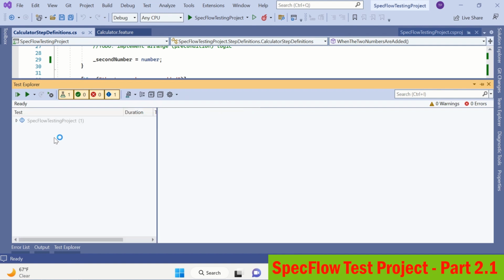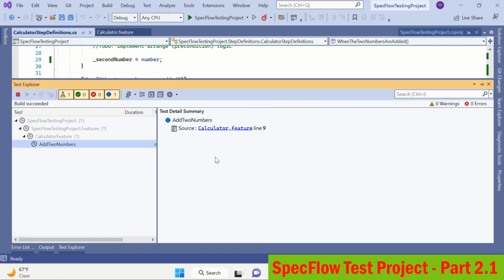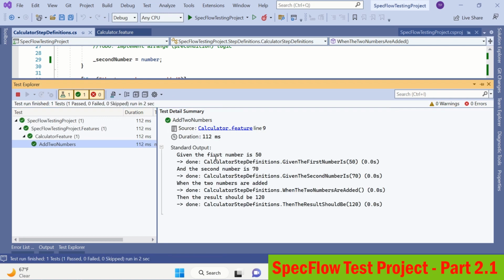be listed here. So if you go to this, you can see the calculator feature, and then you have the two numbers. When you right click on it and run this, let's see what will happen. So you can see, given the first number is, this is done, it means that the first method is correctly executed. Then the second number is 70, so the calculate step definition given second is executed correctly.